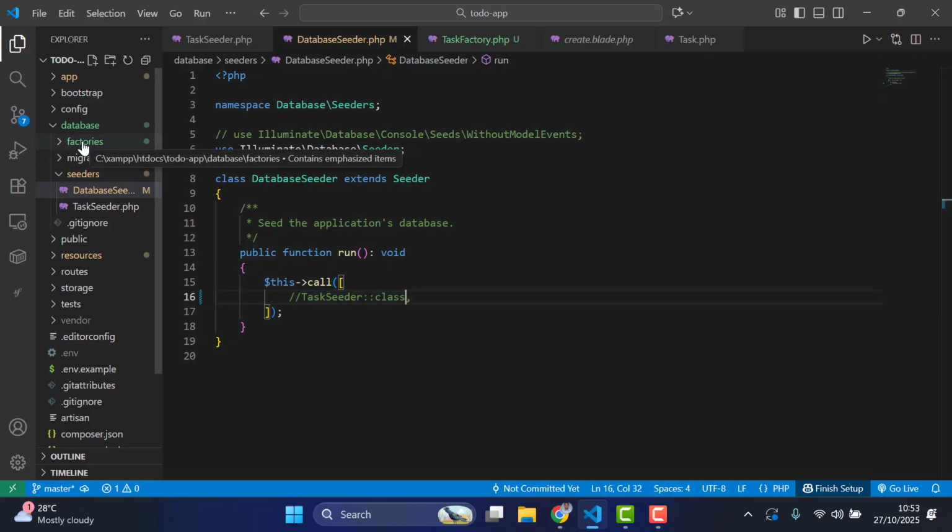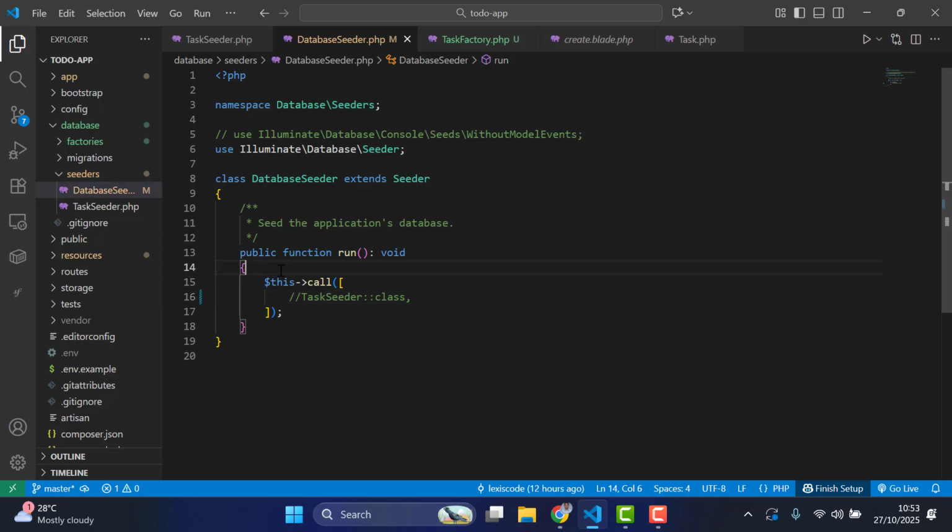So in this case we have factories here, so I need to also call that factory inside of this database seeder file. It's actually simple. How will I do this one now? I think we won't need to use call this time around. We only use call whenever we're dealing with seeders alone. So for factories, let me just comment this entire thing.